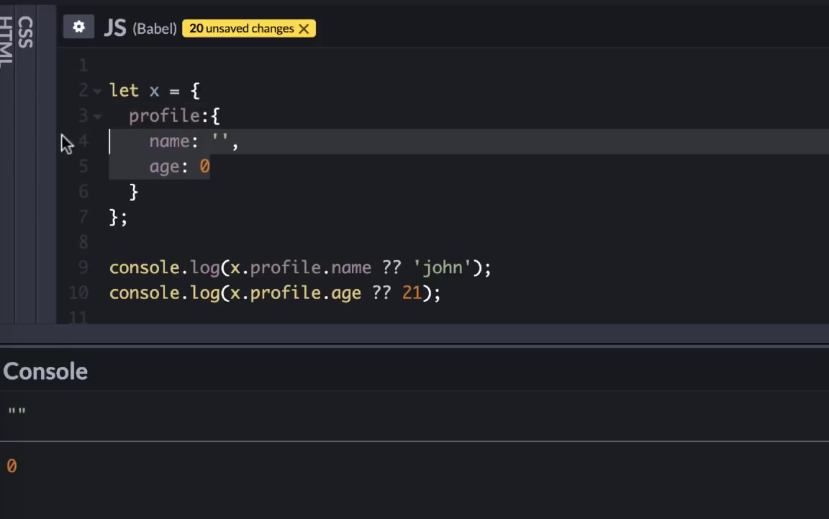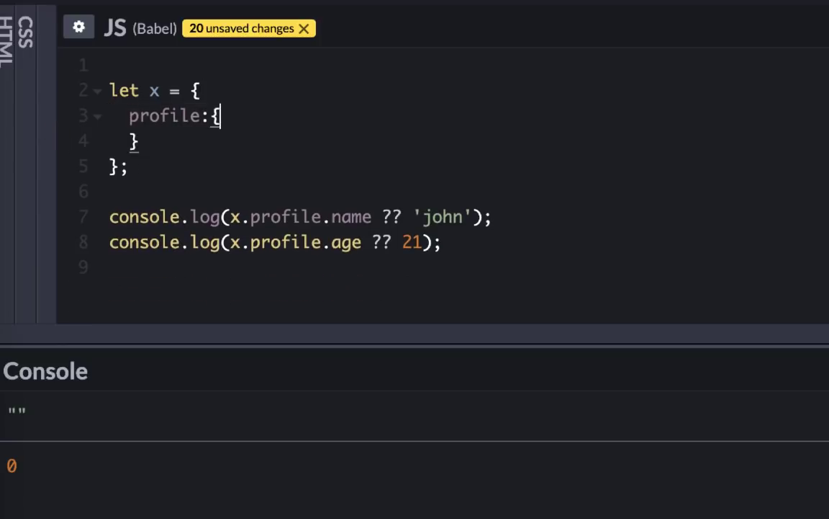Now if I take all of these out, which means profile doesn't have anything, in this case it is actually undefined. So it should give me John and 21, which it now does. So this is a pretty important feature, and I've been waiting for this feature for a long time. JavaScript also introduced another operator called the optional chaining operator. It's a question mark and a dot. And this is also a pretty cool feature.